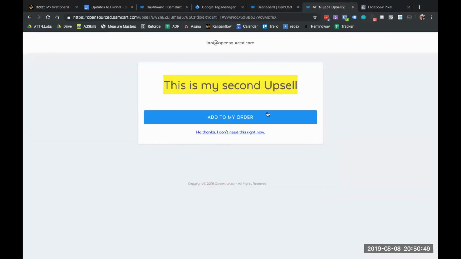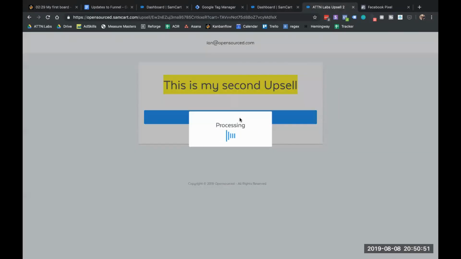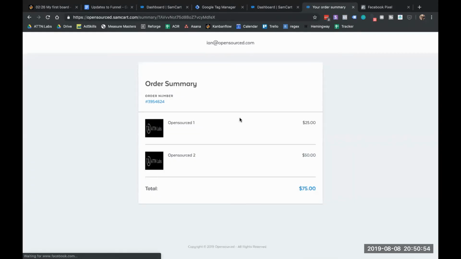So I go back to my checkout. I say, yes, I want to add this upsell to my order. If I said no, I would have been presented with the downsell. But in this case, I said yes, I took the upsell. So that's it, the funnel's over. And you can see here my summary page with my 2 products for $75.